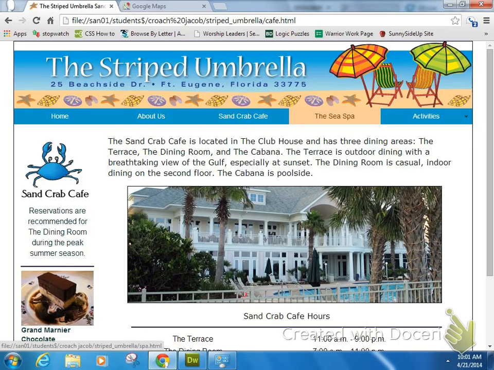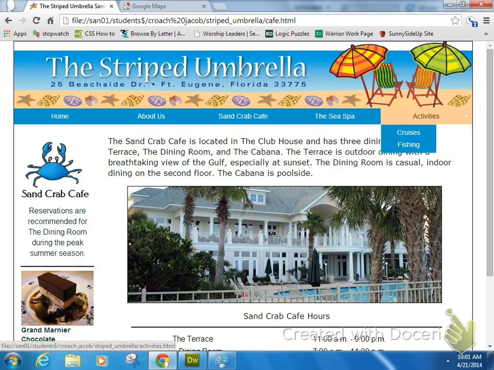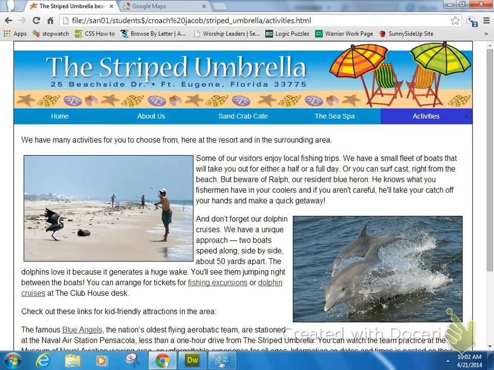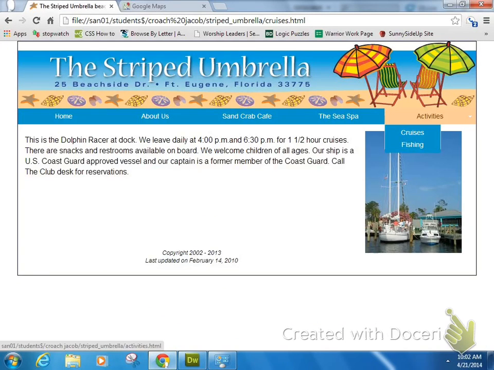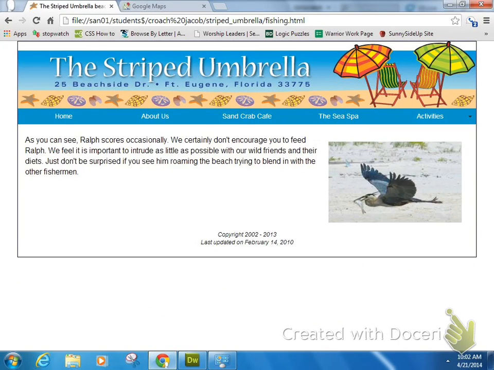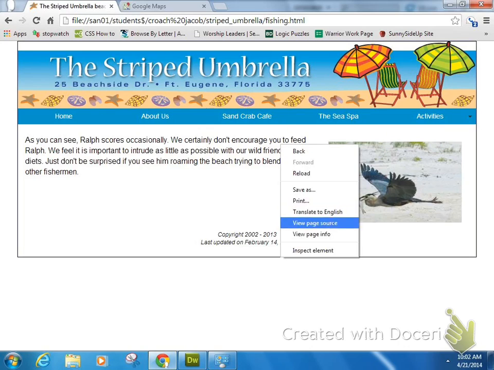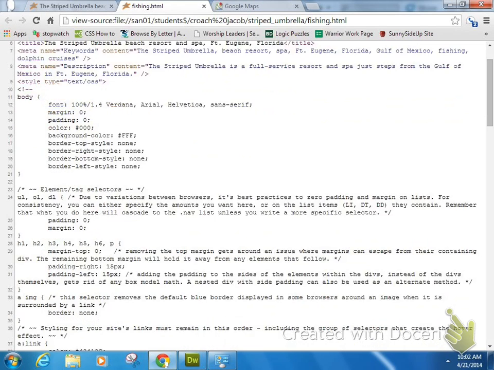Also, it pops down. Let's say I have the activities page as a link, but I can also mouse over and access different pages, cruises and fishing. So this is all sprite framework, and this is all code, by the way. If I go to view source, you're going to see a whole bunch of programming in here.